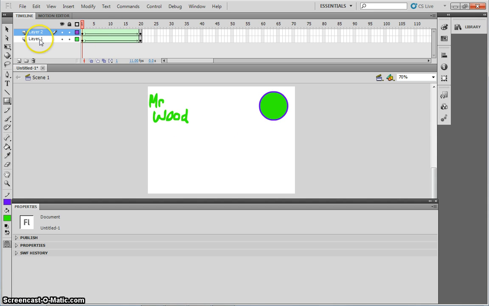Good practice would be to label these layers. And to do that, I simply double click on the layer or the name of the layer and type in what I want to label it as. So, circle to square and Mr. Wood. I clearly then know which layers I'm referring to.